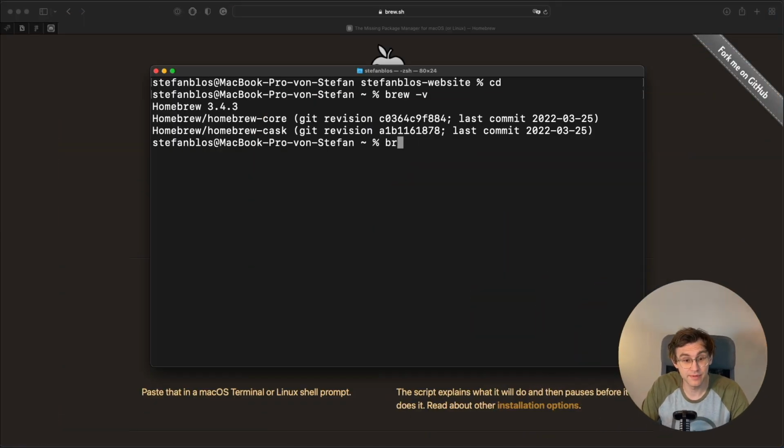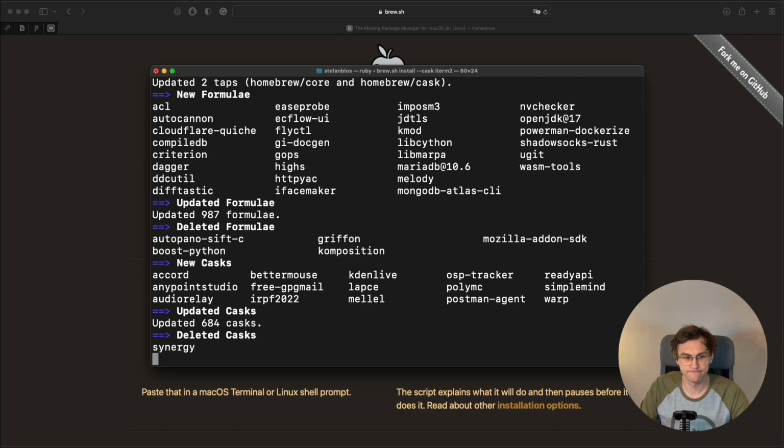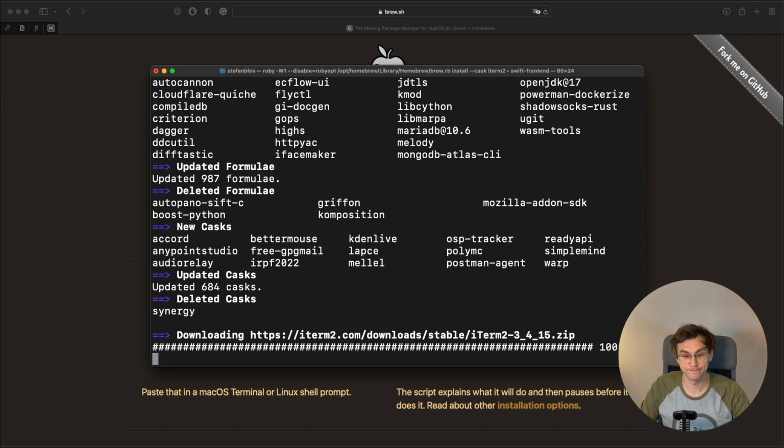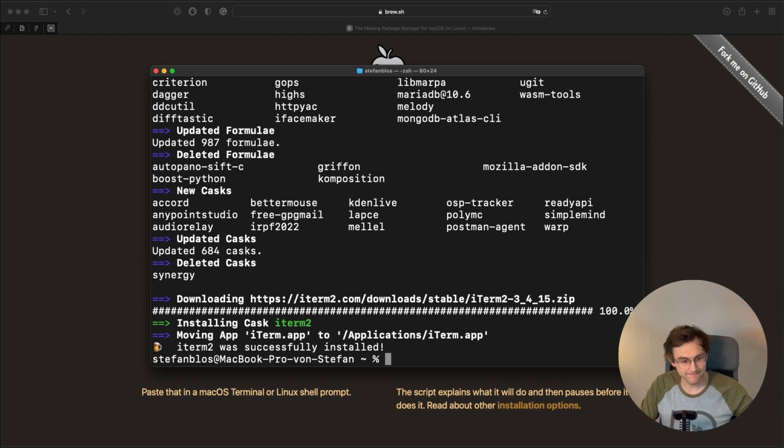Luckily, this is done via brew, so let's see how we can do that. We can install packages by typing brew install --cask iTerm2. The cask parameter specifies that this is a graphical application. We hit enter and wait. It finished. Notice how it was actually smart enough to already move the app to the applications folder.